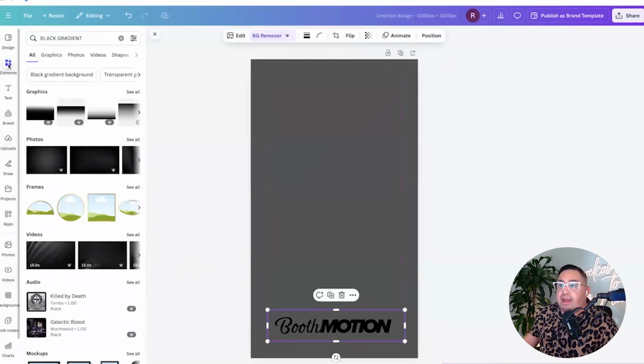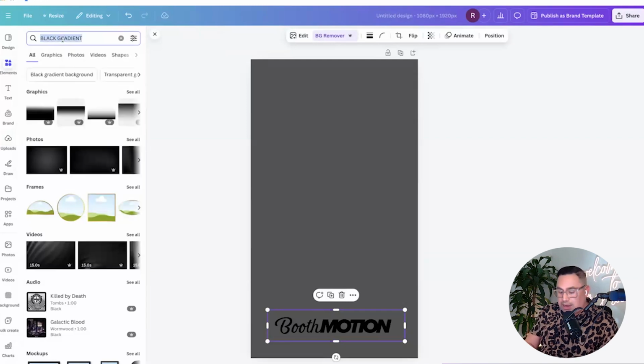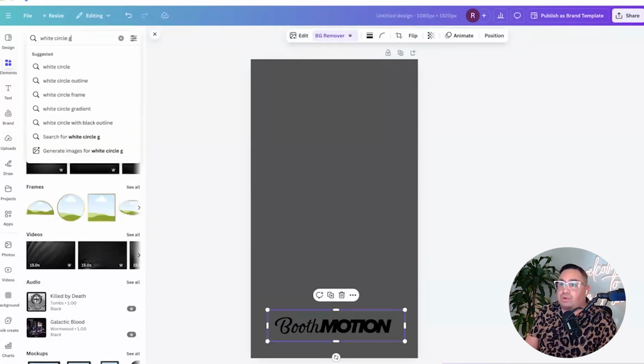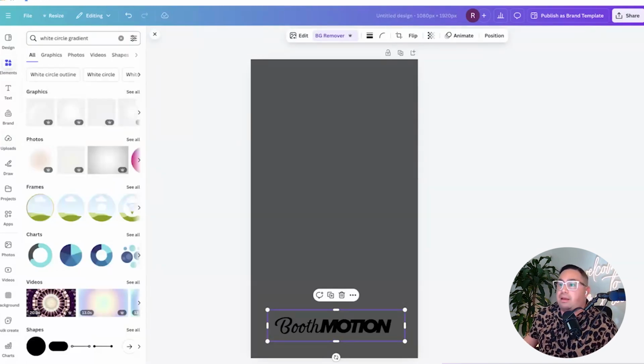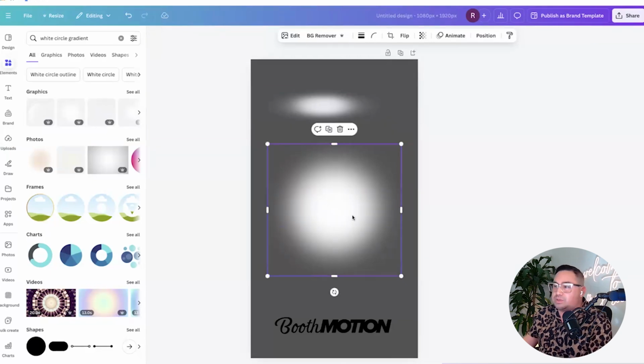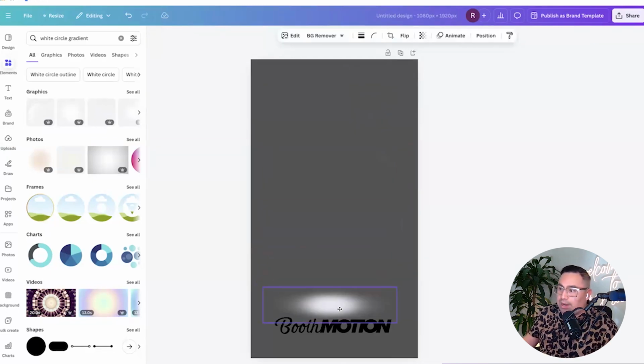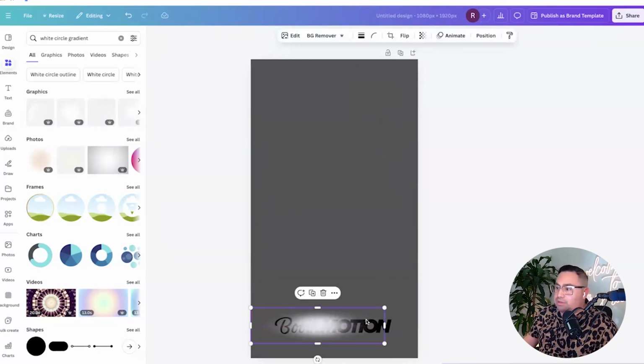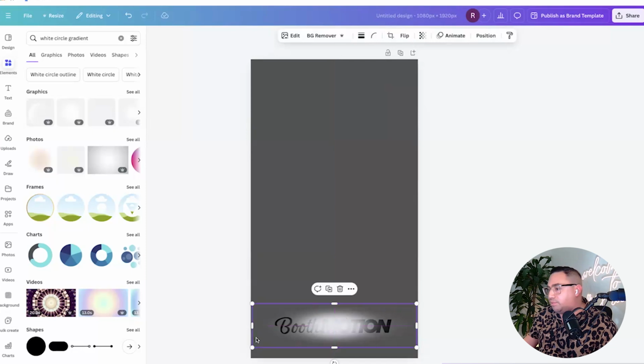Then what I can do is I can go to elements and I can do white circle gradient. And we're going to come up with these beautiful little glowing bubbles. Actually, let me see if there's another one. This one's probably going to be a better option because it's wider. So what we're going to do is take this, line it up so that it's pretty much centered and covering all of what we needed to cover.